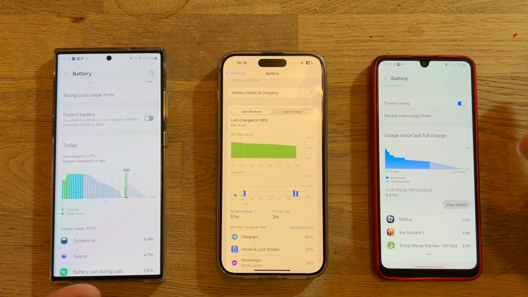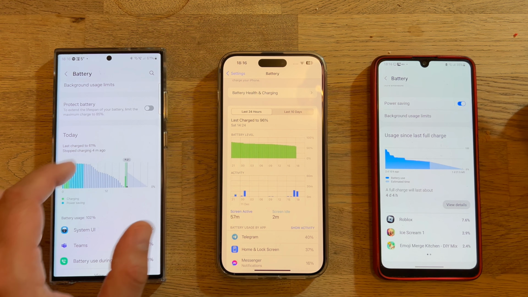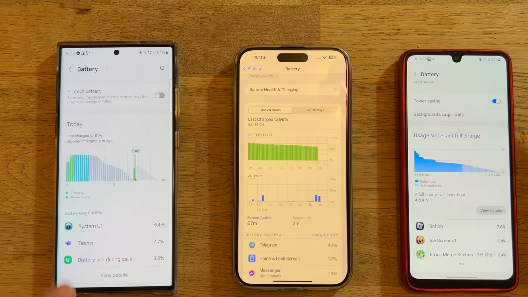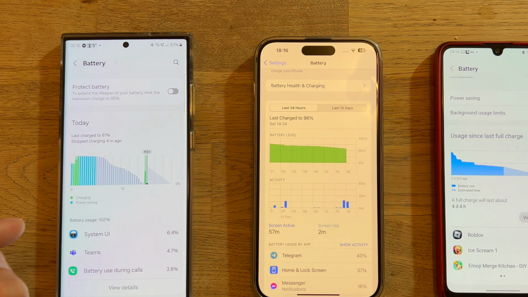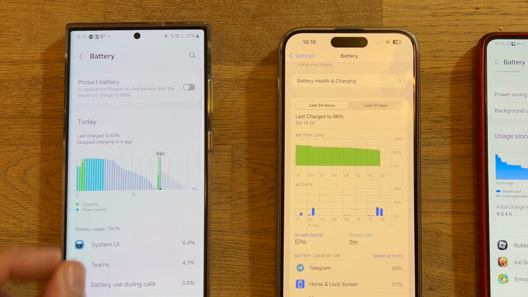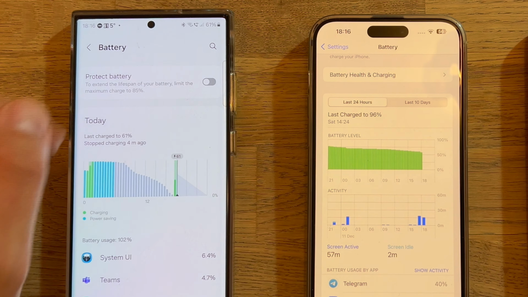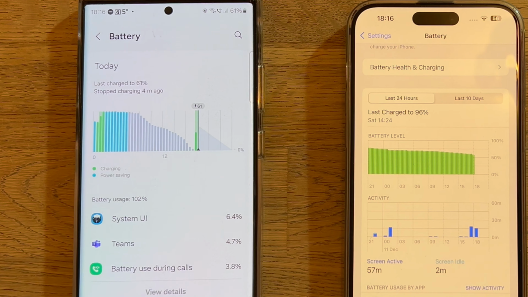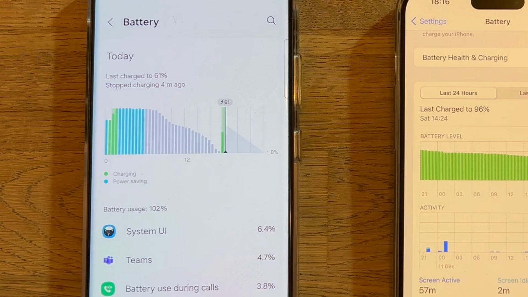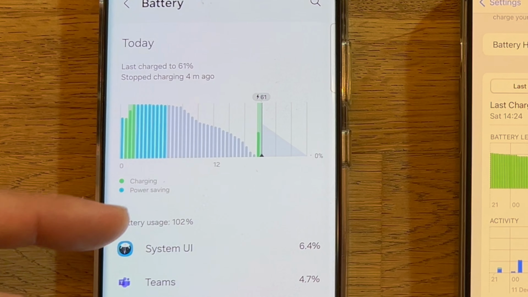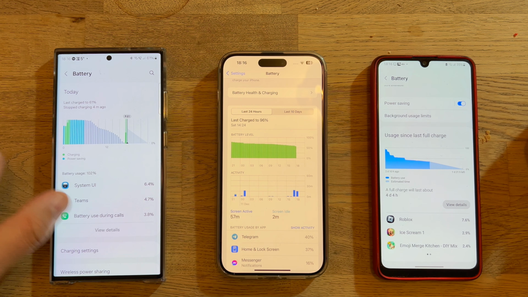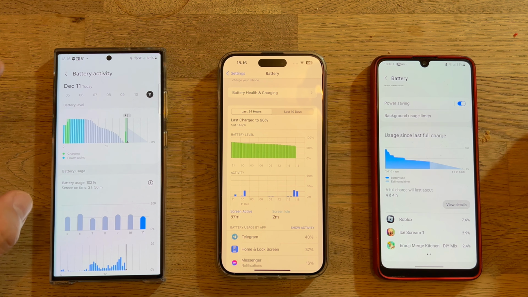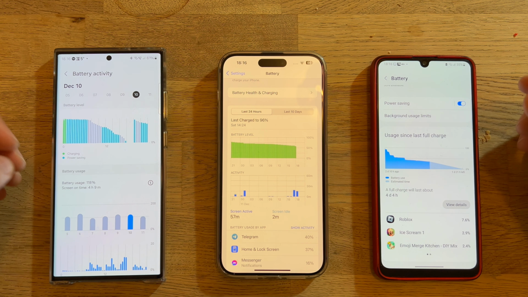So what we have here, guys, we have something called today. Last charge to 61%. Stop charging 4 minutes ago. But this is not really usage since the last full charge, only since the last time I stopped charging it. Of course, this will result into some rather hilarious statistics like battery usage 102%. Okay. Even if I click on the view details, guys, and I go day by day, battery usage 118%.